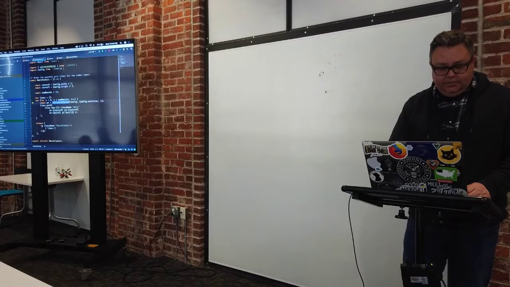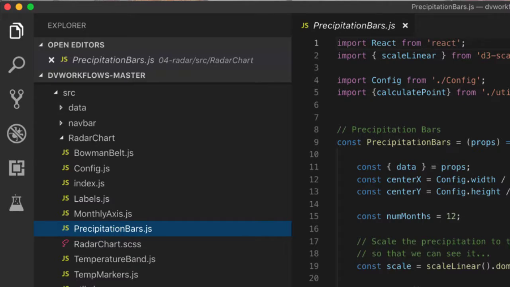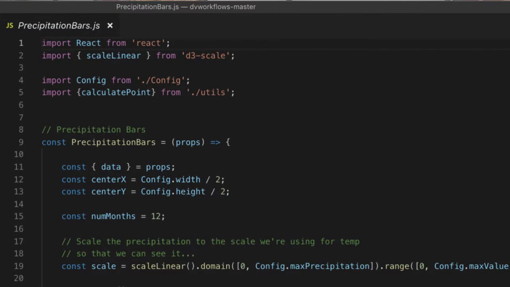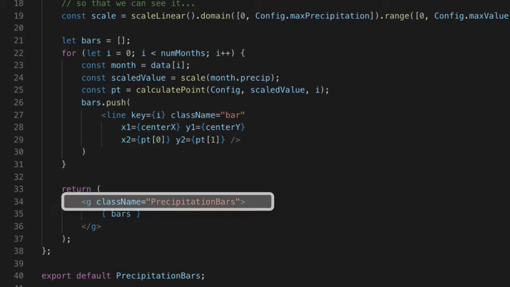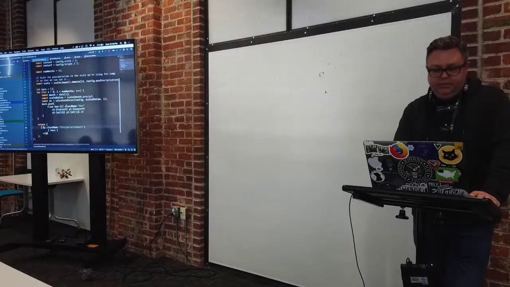All right, so once we get the monthly axis, I drew the precipitation bars. So remember, those are the blue bars that just jet out from the center. So it's basically the same code as the monthly axis, just instead of going all the way out to 100, I'm going out to wherever the precipitation guide tells me, right? So I used the D3 scale linear to do that, calculate my point, push on the bars, and then I've got a group tag here, right? So now everything's nice and small and testable.